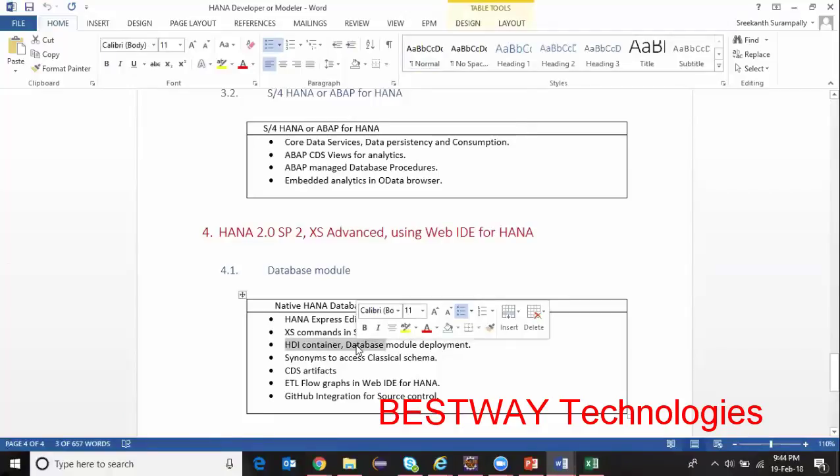Your regular transport mechanism, which you've been using in HANA 1.0, is gone. So a lot of things changed from HANA 1.0 to HANA 2.0. Synonyms are not very important in 1.0 and are least used, but in 2.0 synonyms are the most important object to create and work on in development. Synonyms have become so important. So in Access Advanced, you get CDS artifacts completely built in the web application. You get the flow graphs newly advanced in Web IDE for HANA, and you get GitHub integration for source control.